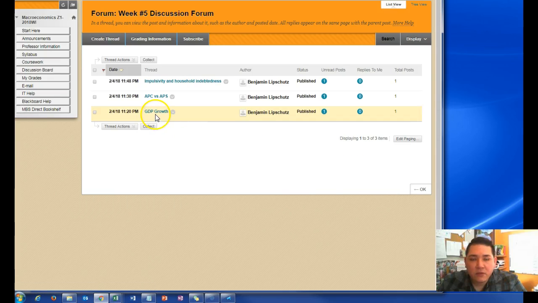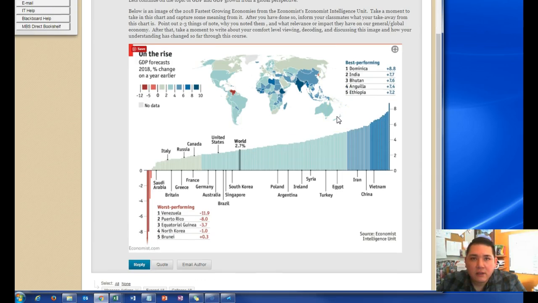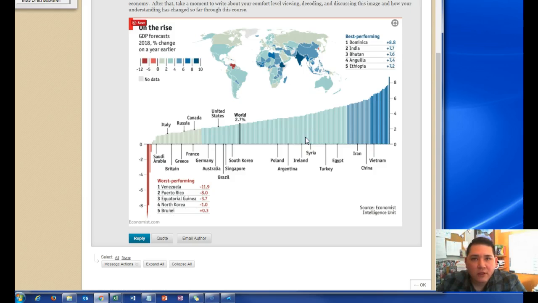As for the discussion forum, there's 3 different threads within the forum. The first is looking at GDP growth. We're going to continue the talk about GDP and GDP growth from a global perspective that we've been discussing for the last few weeks now. I've attached here an image of the 2018 fastest growing economies from The Economist, and it's their Economist Intelligence Unit that published this infographic. Take a moment to take in this chart and capture some meaning from it. After you have done so, inform your classmates via the discussion board post what your takeaways from the chart are.